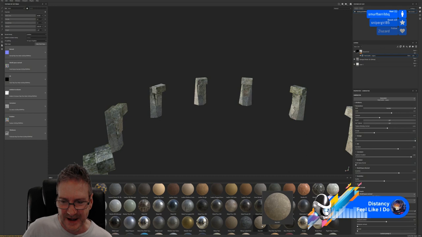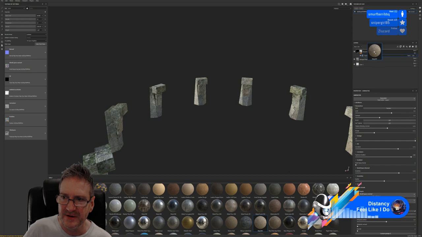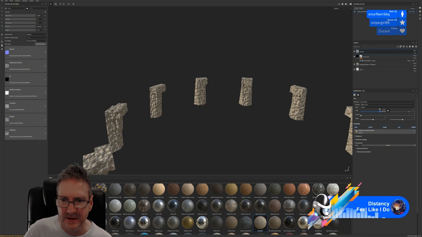Let us throw down this dirt mud. I'm going to throw it down on top. Let's play with the scale a little bit. I'm going to turn off the height information here as well because I don't want that.